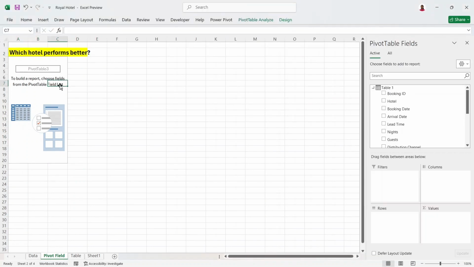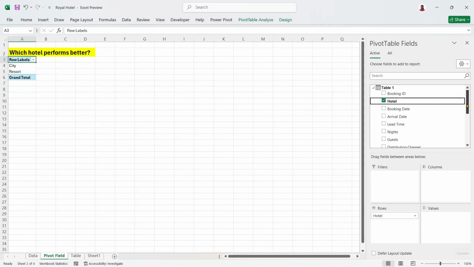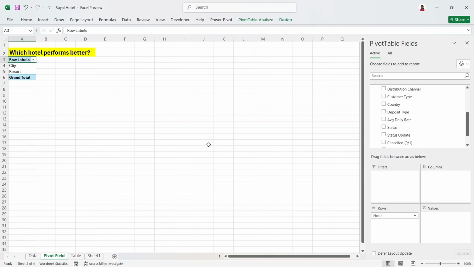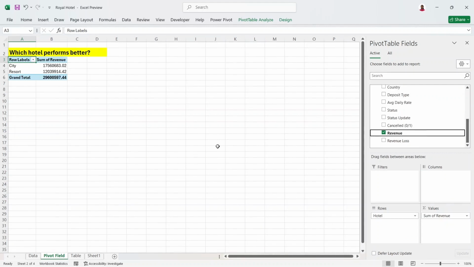So select your pivot table field, and we're going to be using the hotel. Drag your hotel here to your rows, and then you drag, remember it's asking which one performs better, right? So we're going to drag the hotel and drag our revenue column into values. So we want to know which one performs better. So we'll have our sum of revenue, and it's split into the city and the results.